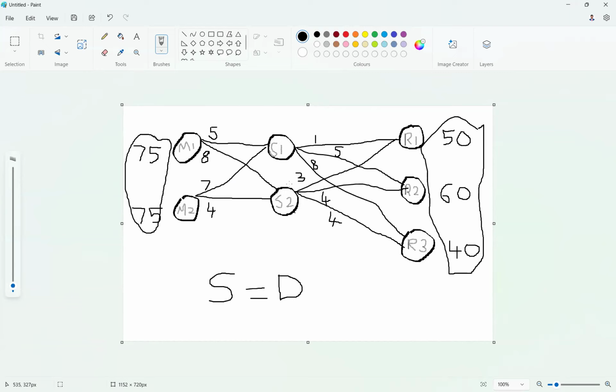How is it the destination? S1 is the destination for M1 and M2. Similarly, S2 is the destination for M1 and M2. We're not checking it as an entire whole, we are checking individual segments. Can it be source? Can it be destination? A single node can be both source and destination. So here the sources are M1, M2, S1, S2. The destinations are S1, S2, R1, R2, and R3.